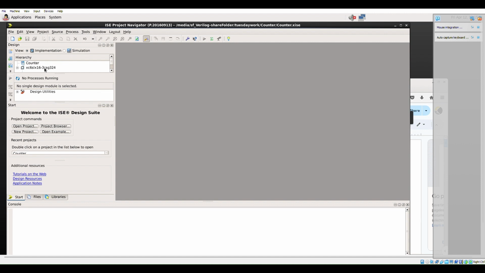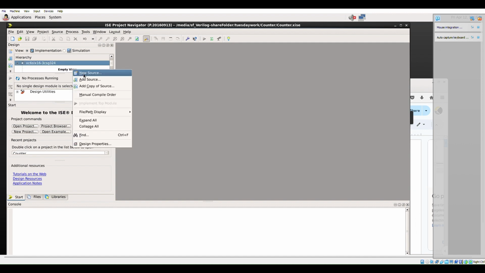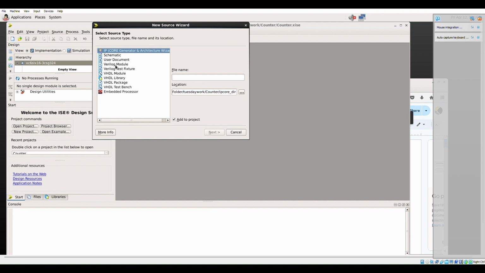When you open a new file, there should be nothing in here. That is okay, because of course we're gonna make something. Let's make a new source. What are we making? We are making a Verilog module. And here's the plan. I'm going to quickly talk about my plan and then we'll get started writing code.